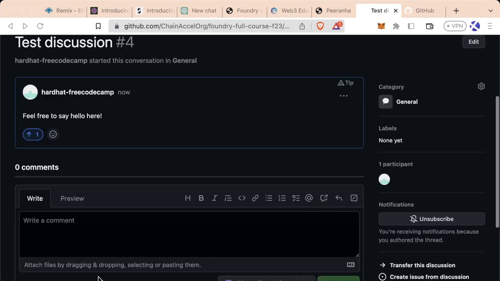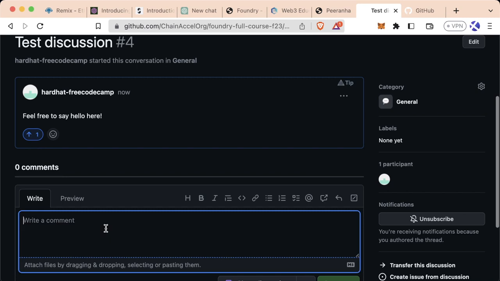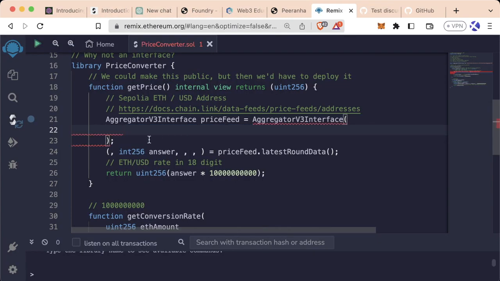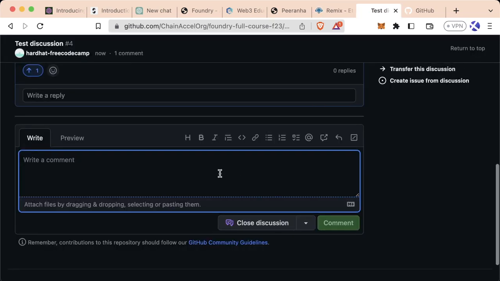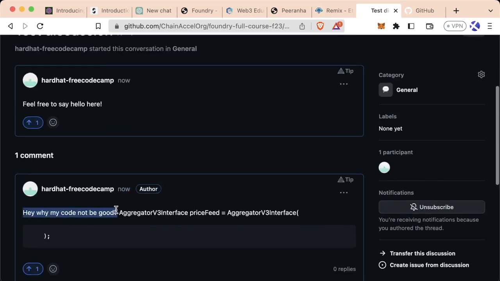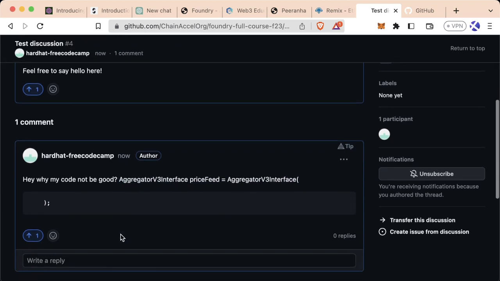Start discussion. Now I'm going to show you a question that's formatted poorly, and I want you to never, ever, ever ask a question like this. And if you see somebody ask a question like this, please help them format their question correctly. Hey, why my code not be good? And then let's just have it be the issue like this, right? What's wrong with this? Well, why my code not be good obviously isn't clear what's going on. The code isn't formatted well, and even an AI would have a hard time answering this.